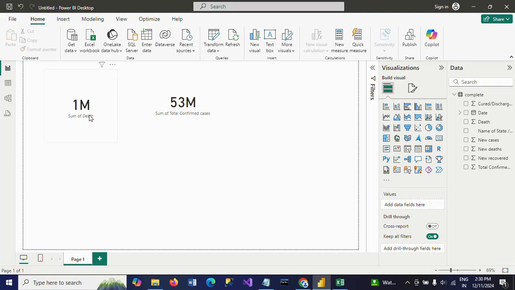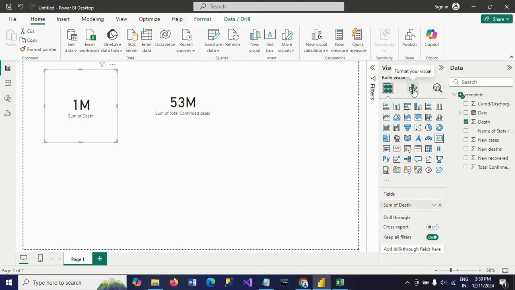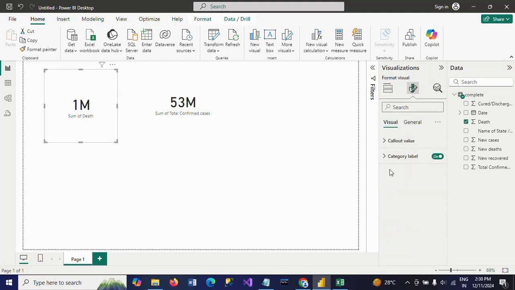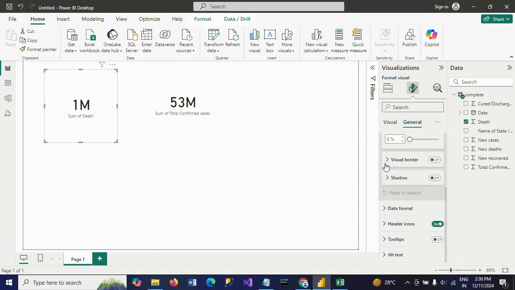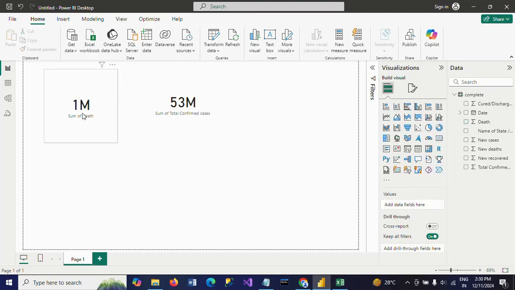See here, these two are different cards. They display different data. Now, suppose I want to go to visuals and format the visuals. Here under category label, go to general. Here you can see visual border. Just click on it. Now you can see the border. Earlier we didn't have this border.